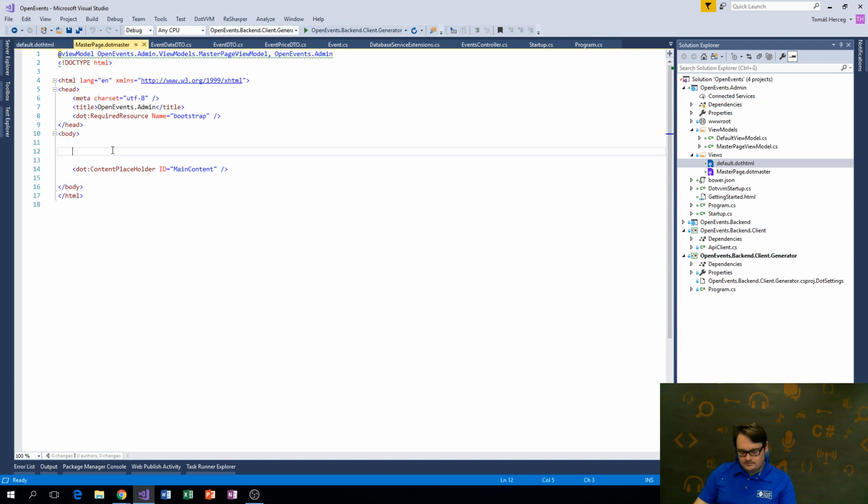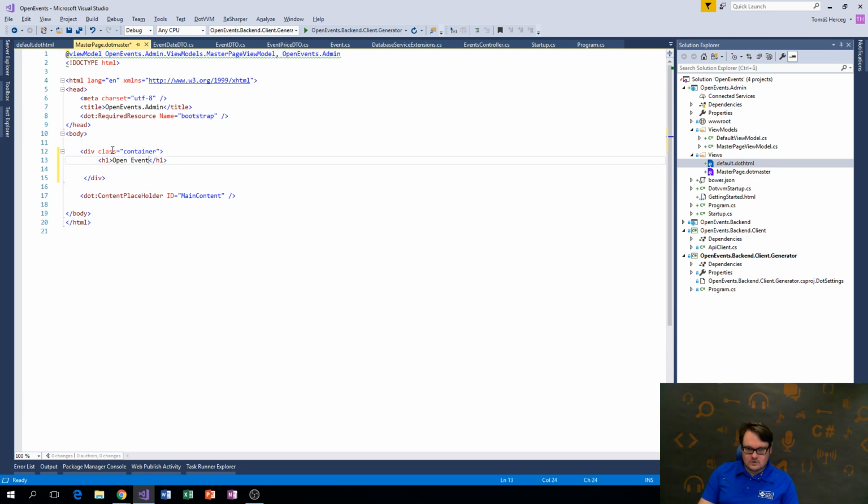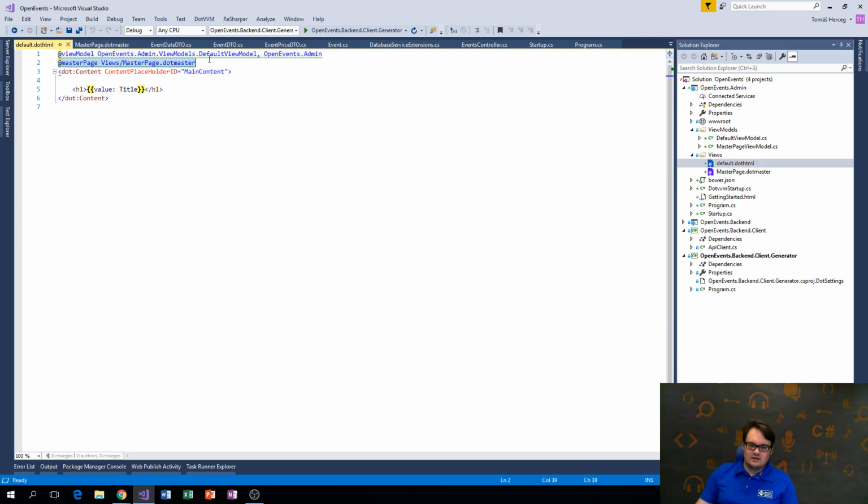So if I add something like div class equals container, open events admin portal, and place the content placeholder inside this div, then everything will be wrapped into this container, and also there will be a common header for all pages in my application, or to be accurate, for all pages that are using this master page as stated based on this view model directive.